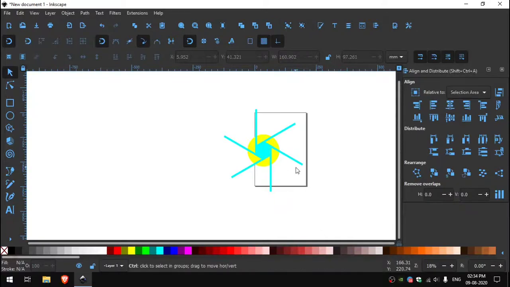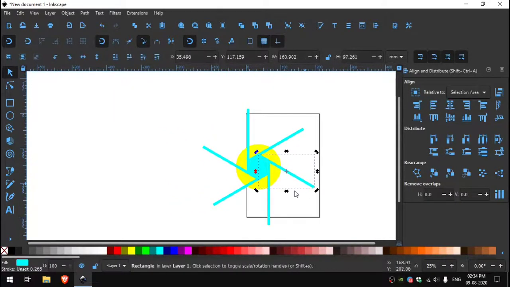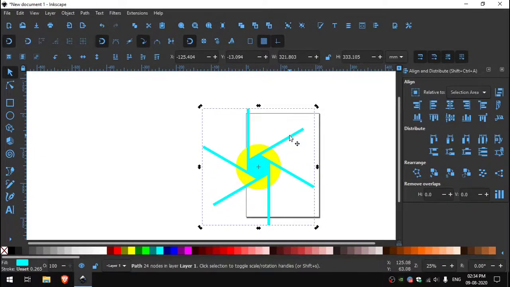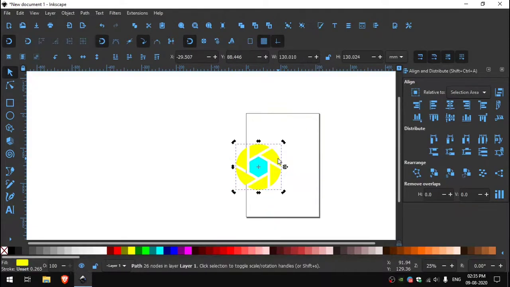Now hold shift and select every bar. Press Ctrl plus. Select the yellow by holding shift and press Ctrl minus. Now we have got the shutter. We can delete the hexagon.